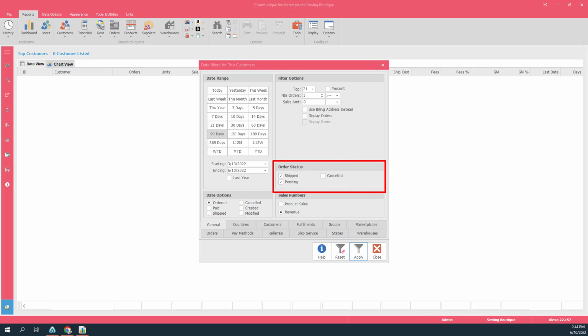The next set of filters is the order status options. The default status is shipped and pending. You can include canceled orders depending on your objective.